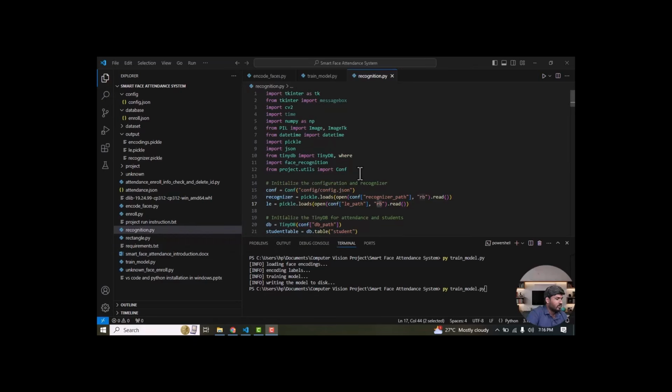First, we need to import the necessary libraries: Tkinter, CV2, NumPy, Pillow, datetime to store the current time, Pickle to store and load data, and face_recognition for facial feature recognition and facial embedding extraction.